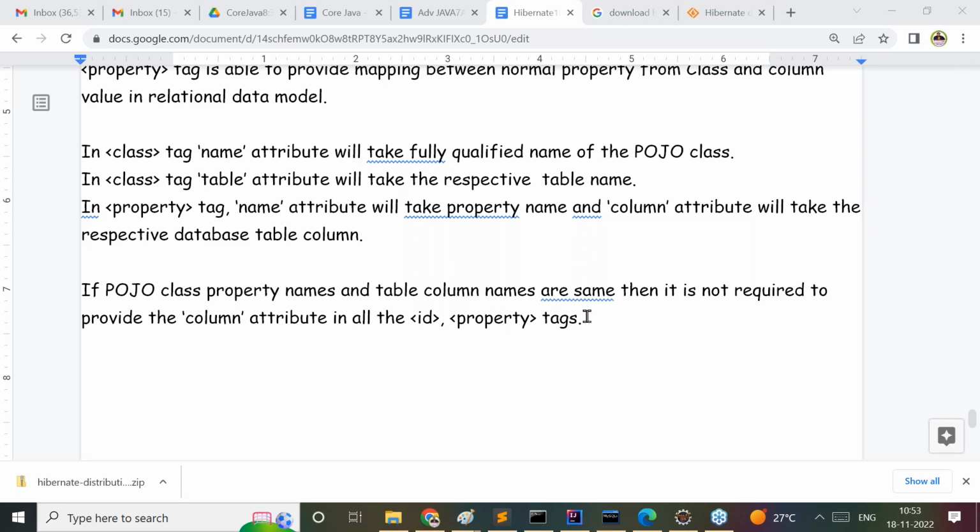Right, guys, now observe this clearly. If POJO class property names and table column names are the same, then it is not required to provide the column attribute in all the ID and property tags. It's optional actually. We can understand clearly. Right, guys, that is the total information we are giving.